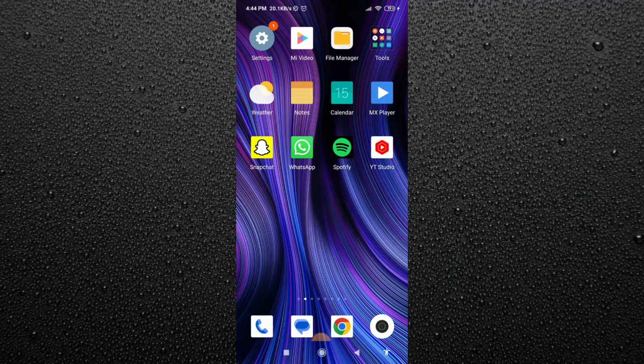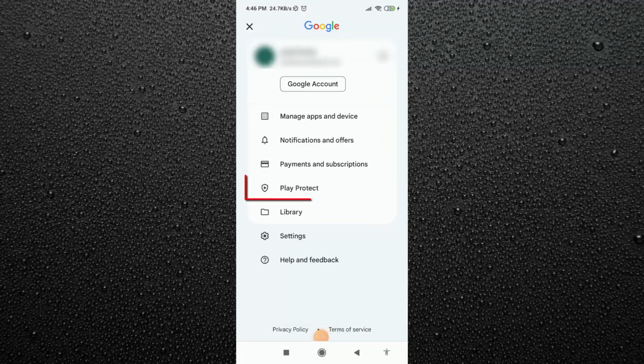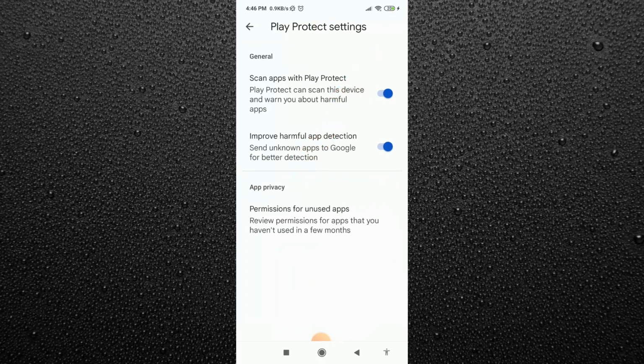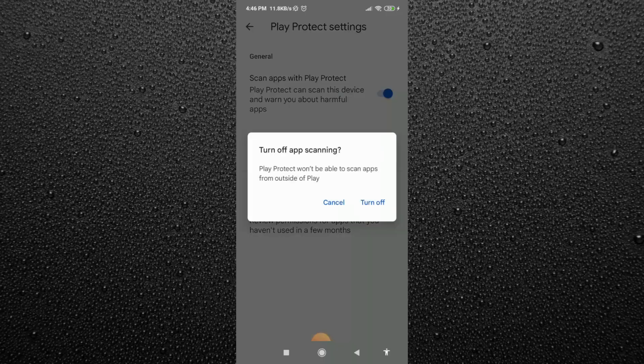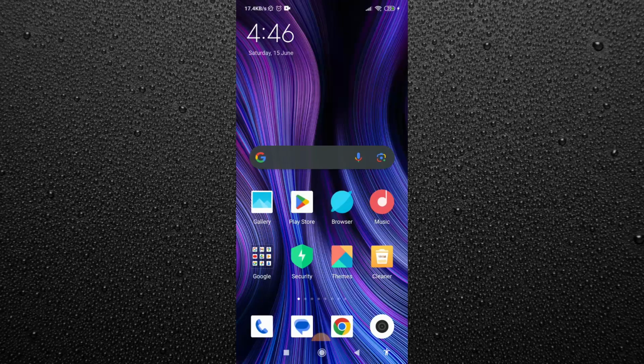First of all, open Play Store and then click on the account icon. After that you will see here Play Protect. Click on it. Then here click on the settings icon. After that you will see here two options. You have to just disable this option. So click on this first option and then click on turn off. That's it. Now this option is disabled. Now check your WhatsApp application. If it's not working for you, then let me show you another method.